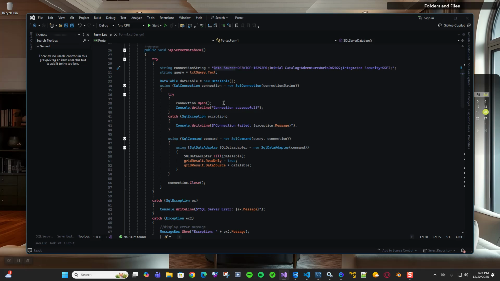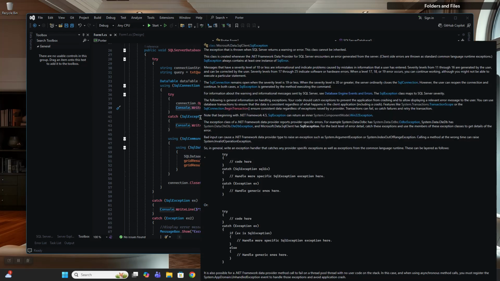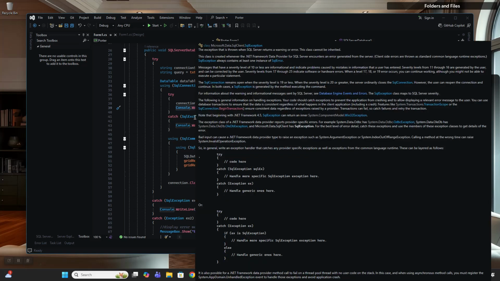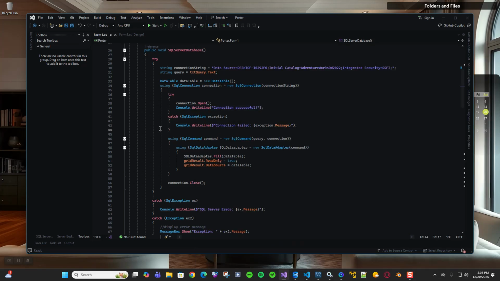Using SQL connection, I instantiate the connection with the connection string. Then I use a try catch. I try to open the connection, and if successful it writes to the console. If not, it will throw a SQL exception, which is the exception for SQL Server. Then the console writes the connection status and the exception error.